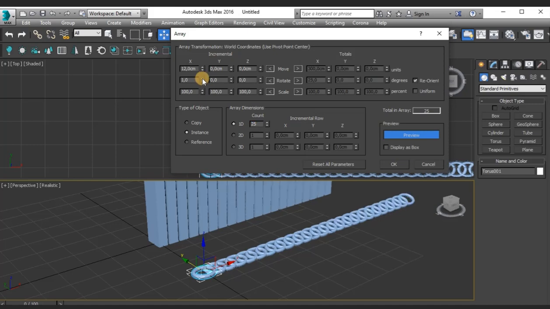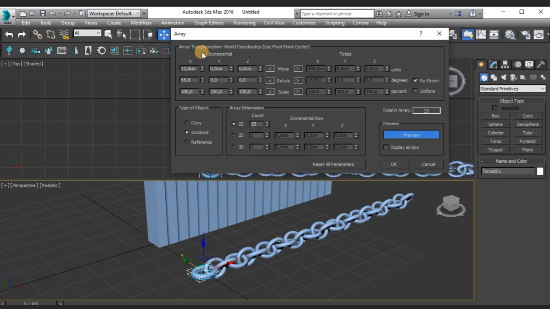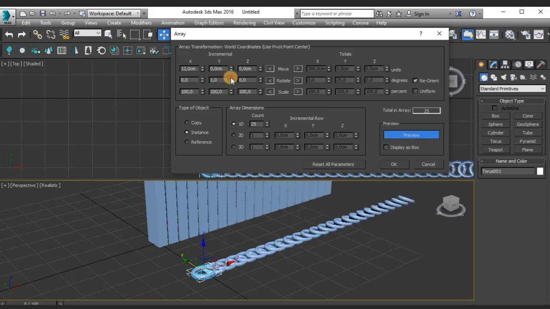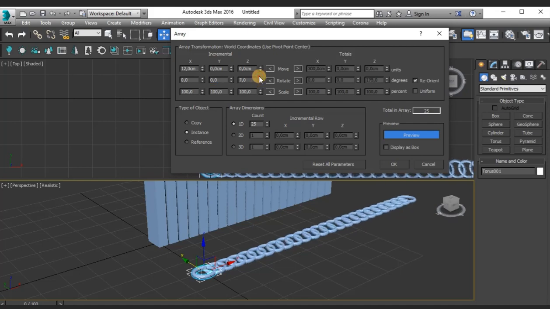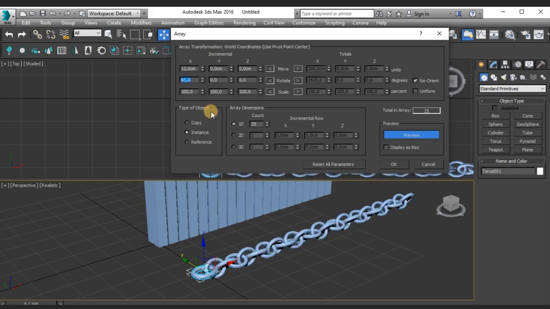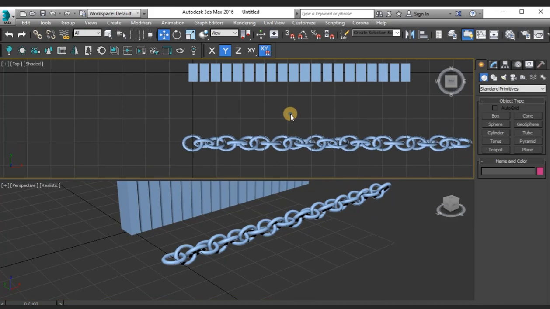In the Count spinner, just add more quantity. To make this chain more alive, in the Rotate option, I'll pull the arrows of the spinner randomly. See how it looks like. Let's check another option, the y-axis. What will happen? And let's check the z-axis. So in the x-axis, we'll add the last number of quantities and press the OK button. Excellent!